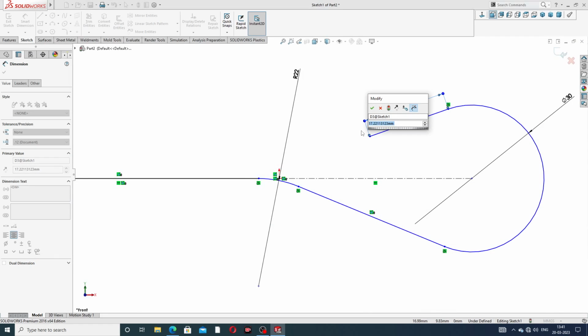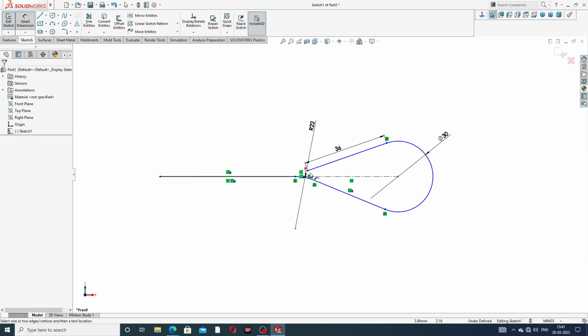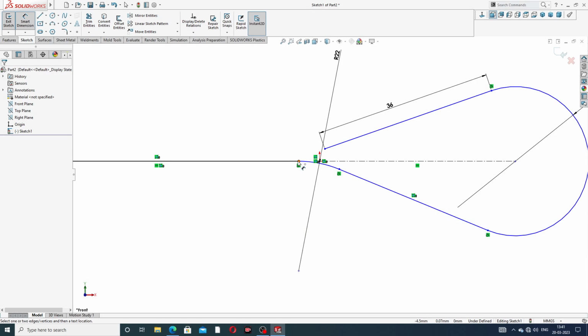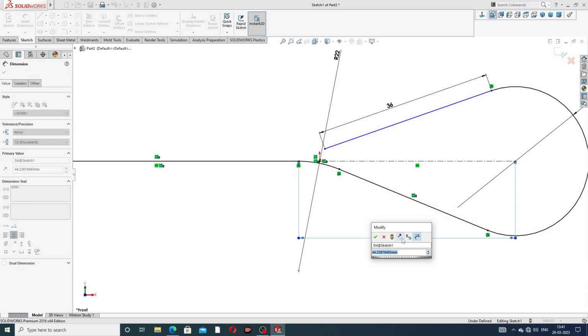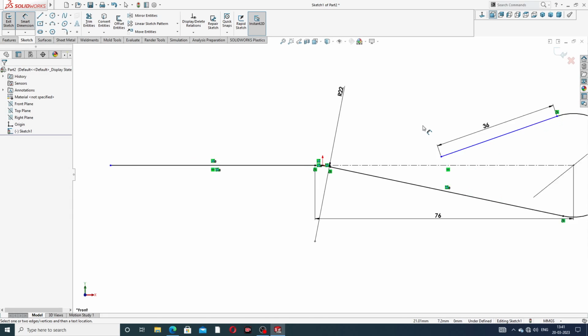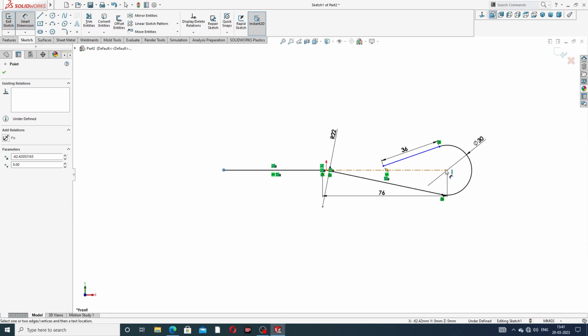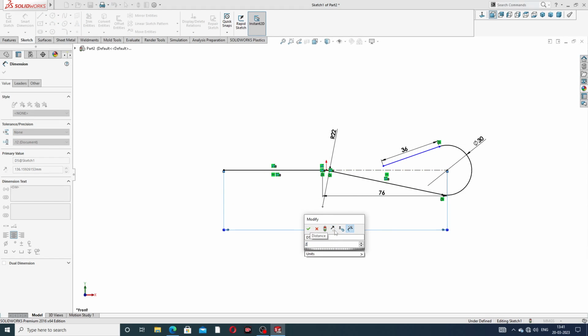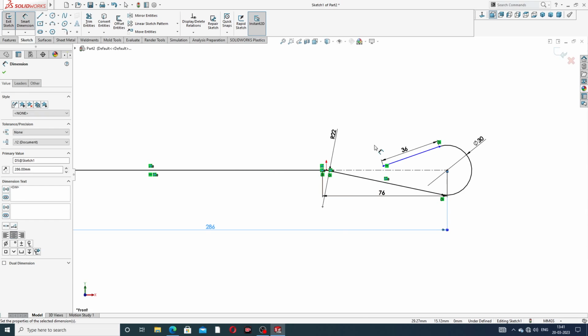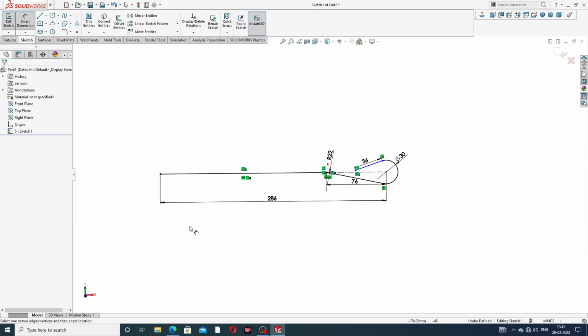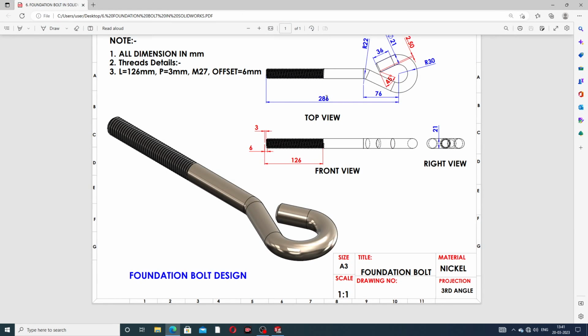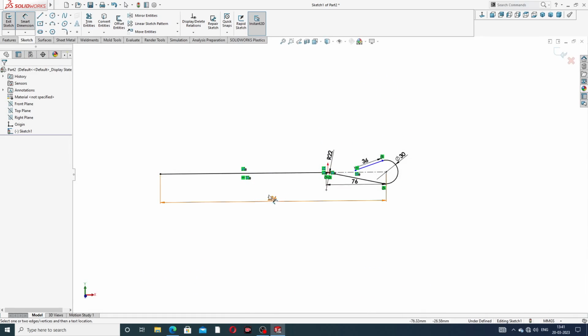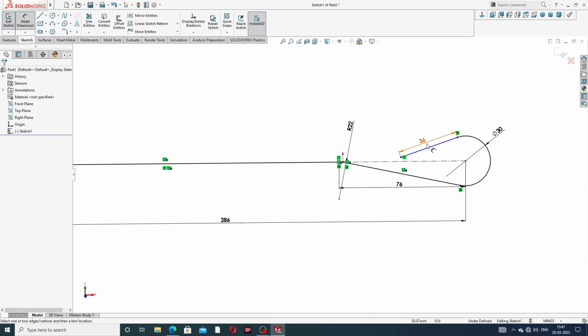This is 36 millimeter. Okay, and this point to this distance is 76 millimeter. Okay, and this total distance is 286 millimeter. Okay, 286 millimeter is the total distance, and this is 76 millimeter, and all is perfect. Okay, and this is perfect and correct.